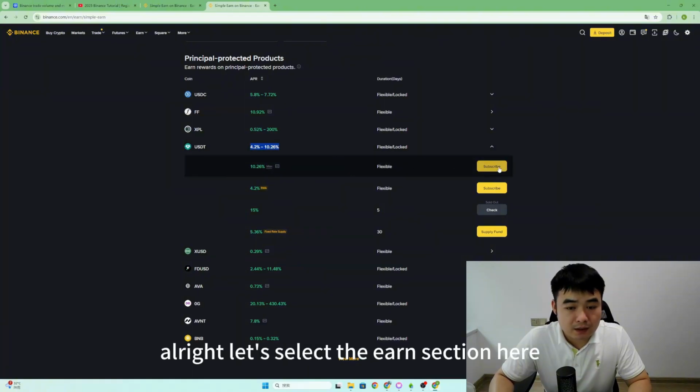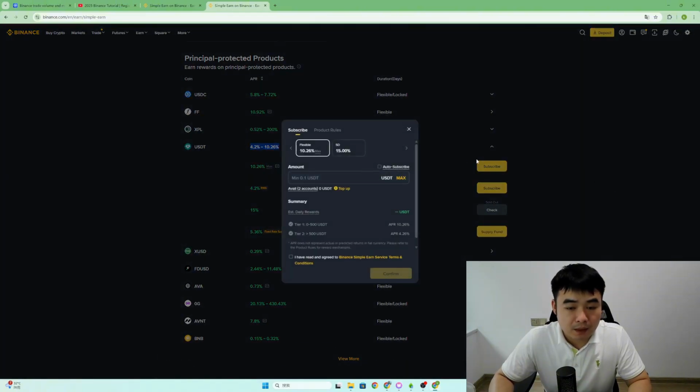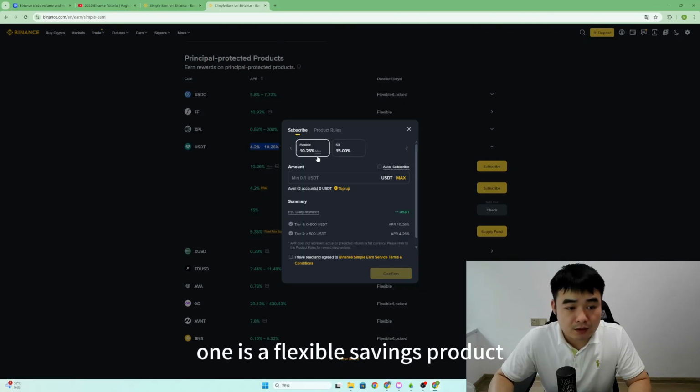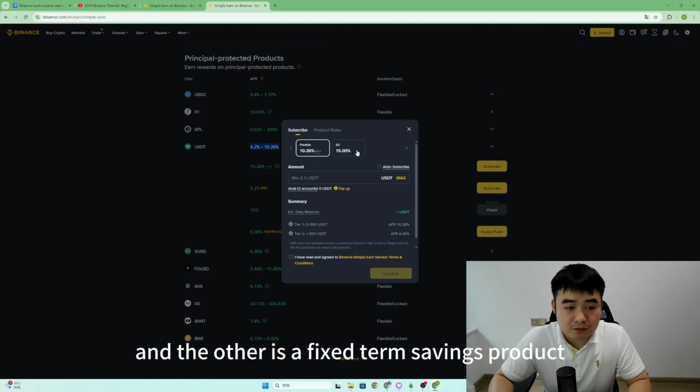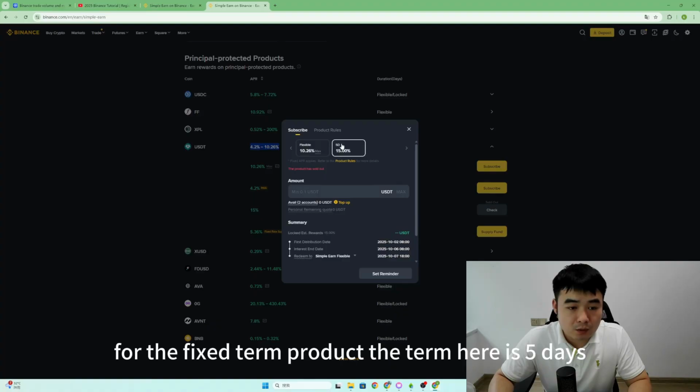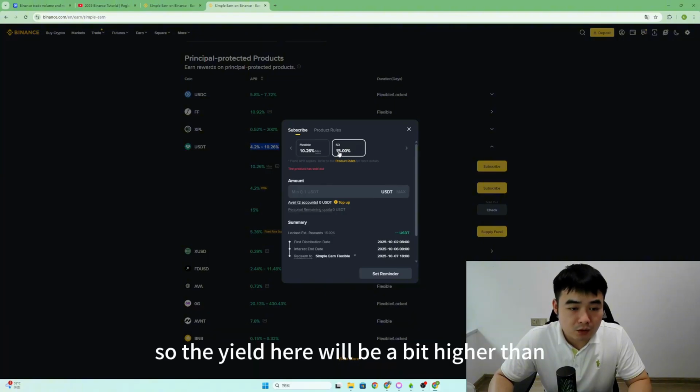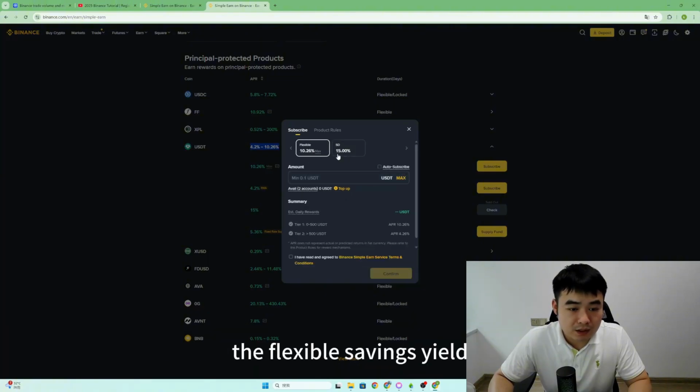Alright, let's select the earn section here and click on stake. Stake your coins in. Here you'll have 2 types of products to choose from. One is a flexible savings product and the other is a fixed term savings product. For the fixed term product, the term here is 5 days, which means you must deposit for at least 5 days. So the yield here will be a bit higher than the flexible savings yield.